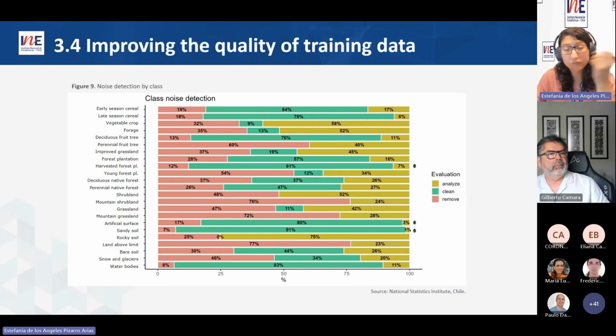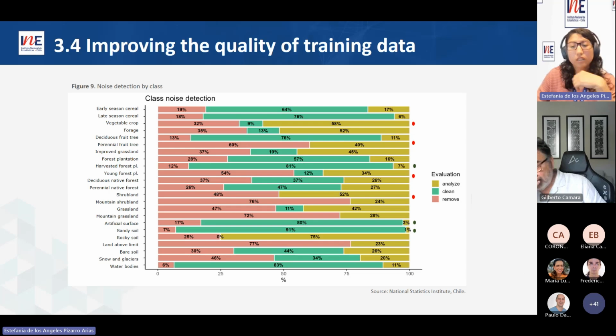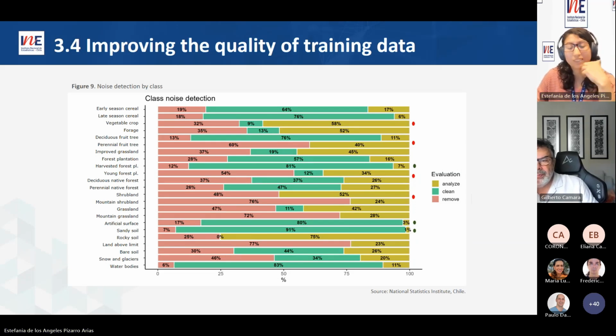On the contrary, some classes show high uncertainty, such as perennial fruit trees, vegetable crops, young forest plantation, shrublands, mountain shrublands, grassland, mountain grassland, and lands above altitudinal limit, where a large number of samples were labeled as removed. This suggests a possible class overlap or inconsistencies in labeling.